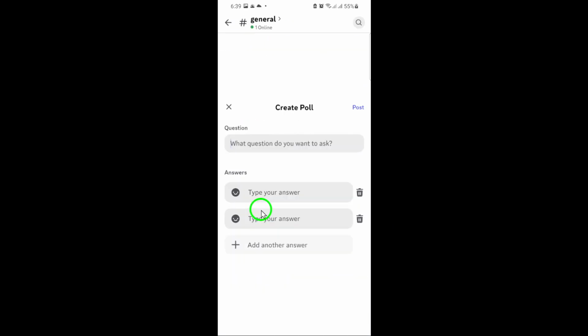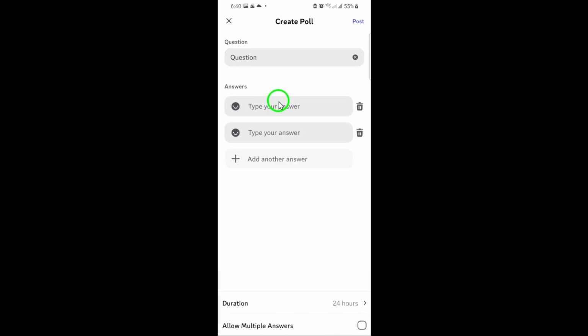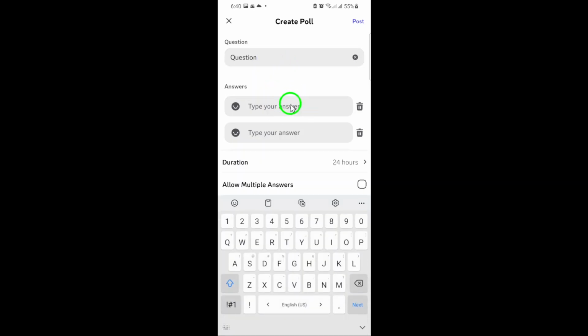You'll see fields to fill in your poll question and the possible options for people to choose from. Type your question clearly, and then add your answer choices. You can usually add multiple options, so feel free to get creative or keep it simple, whatever suits your needs.